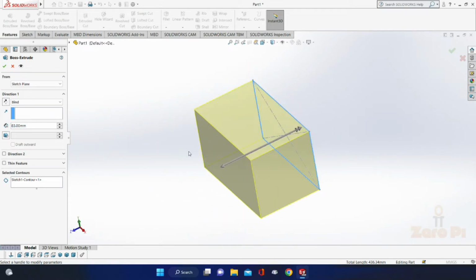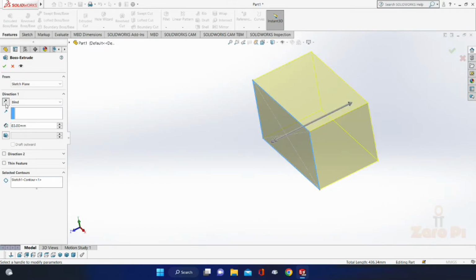If you need to change from this direction to the opposite direction, you can choose the reverse direction option like this. Then we have some more options in the direction: up to vertex, up to surface, offset from surface, up to body, mid plane. For using these options we need to refer to another body. I will show you how to use these after completing the other options. Here also we need another reference. I will show you.